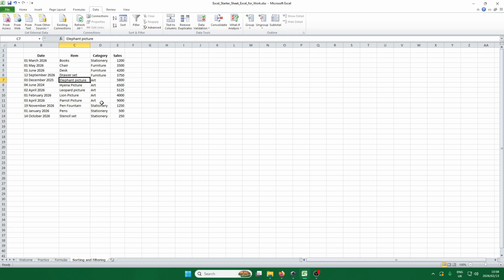Let's go back to the 1st of June. It's still a desk, still furniture, 4,200. So no data has been mixed up. It is pulling the entire row into order, which is very important to understand. Let's just go back here.